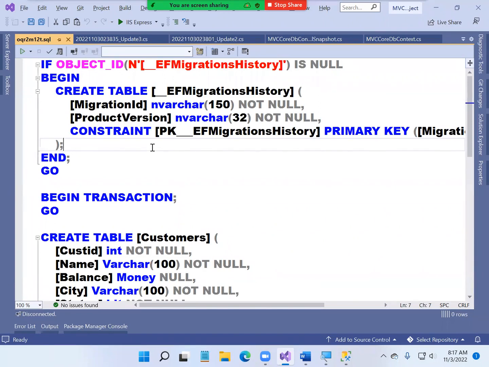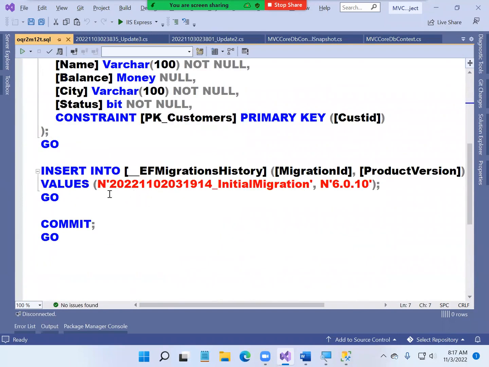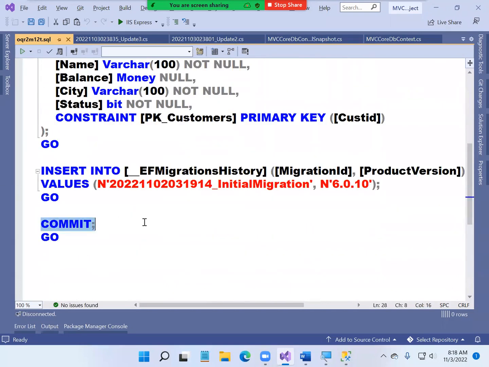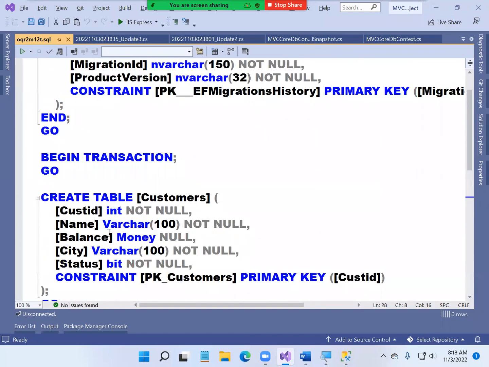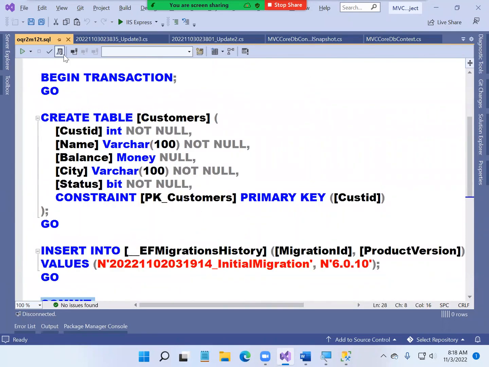So basically it is just giving a script file like this, and this script file will be doing it. Only SQL commands will be there. First table, migrations table. Second table, customers table. And see, initial migration, one record is inserted. Commit. It is going to begin a transaction and then commit the transaction. It will create the table, insert the record, and the transaction is going to be committed for you in this process. Is that clear? So this is called a script file.